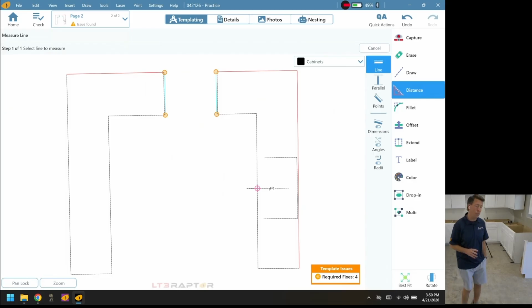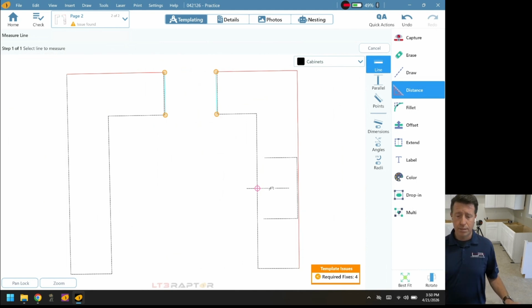So this is a good time where if you have downloaded that little practice job, if you import that, your drawing will look similar to this. I don't think I have the extra lines on the range opening, but you should be able to follow along from here. Okay.